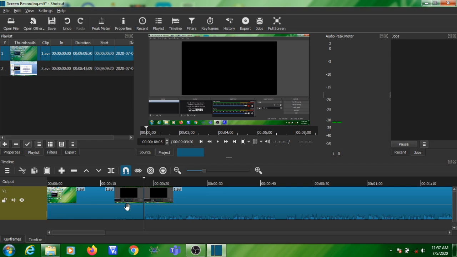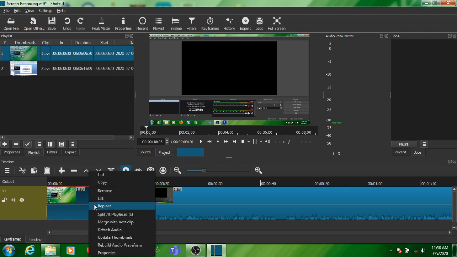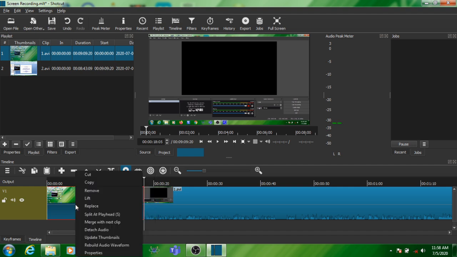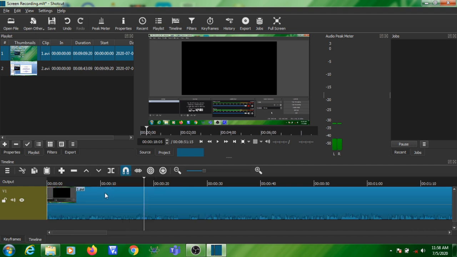Then what should you do? You need to remove this portion. How will you remove this portion? Right click on this, click remove. Right click on that clip, don't click on the other clip. Right click on this, click on remove. So that clip has been removed and the other remaining clips have come back to the previous position.